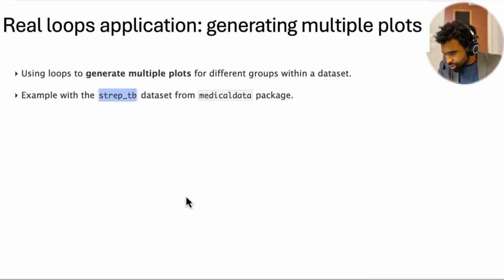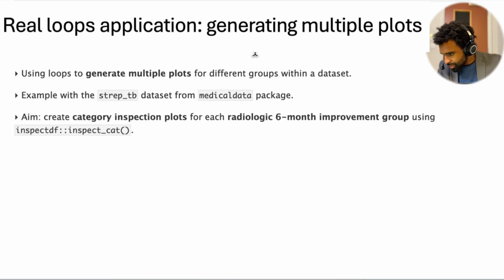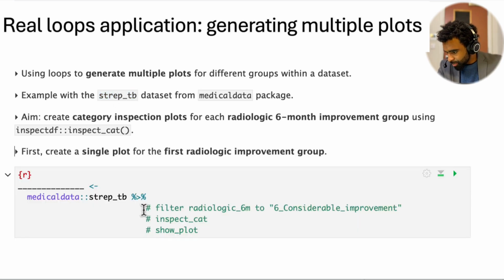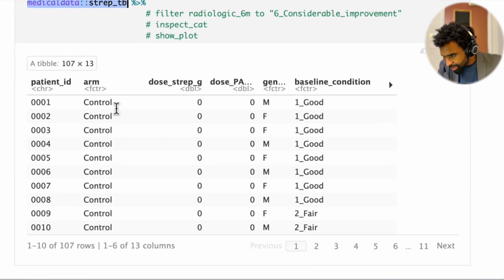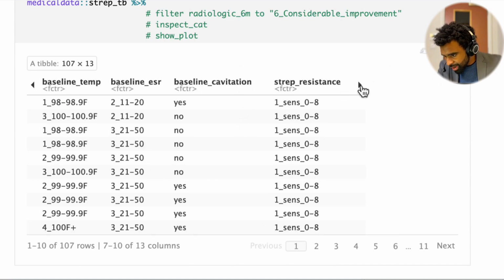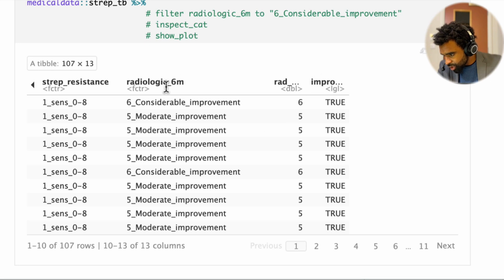For this, we're going to use the strep-TB dataset from the medical data package. And our goal is going to be to create category inspection plots for each improvement group in this dataset. The dataset has information on how improved people were following treatment. So let's take a look at medical data strep-TB just to get a sense of what this data looks like. It has each patient ID, whether they were in the control arm or the treatment arm, their baseline condition, and then how much they improved in this radiologic 6M variable there.